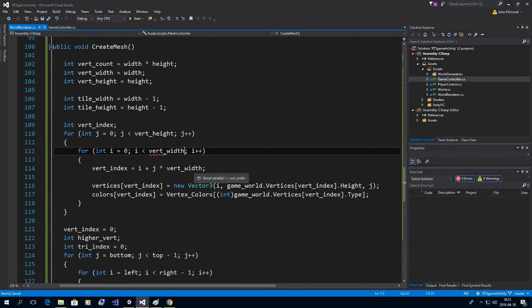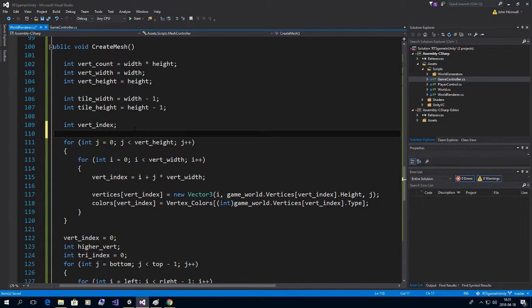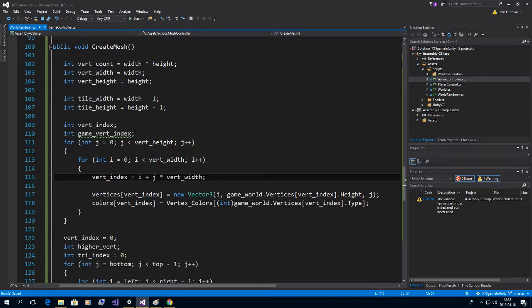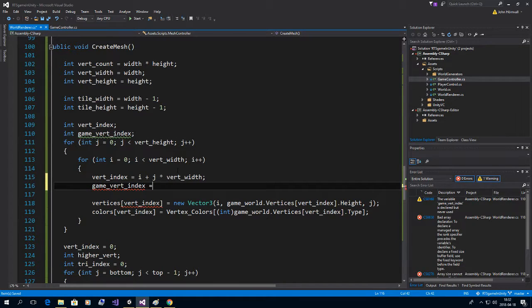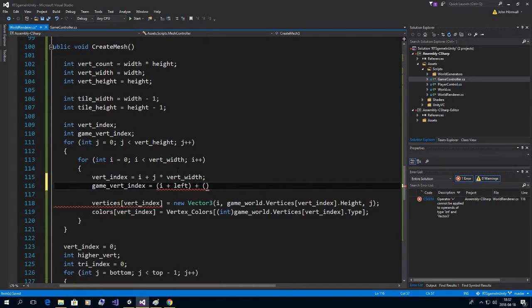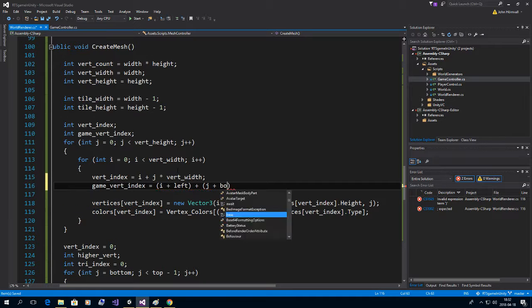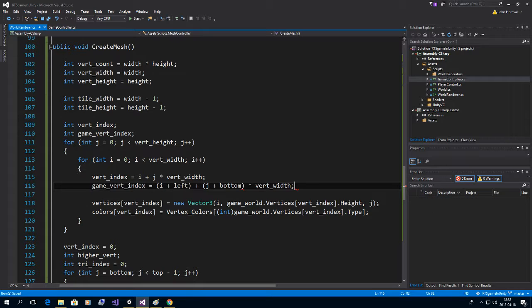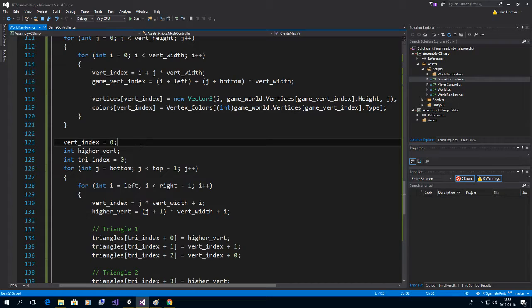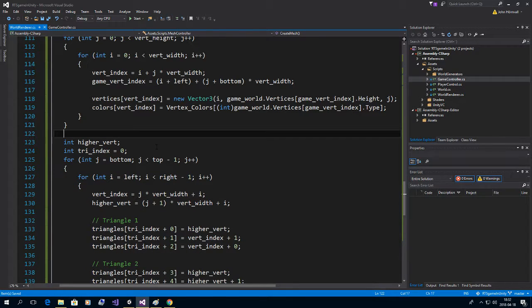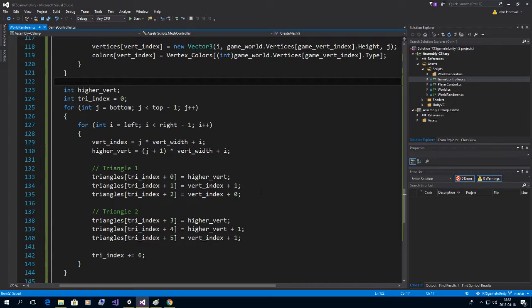And so I should have the vert width, but then I should have the game vert index. So the game vert index does this, but it also adds the left. And then it adds the bottom and multiplies that by the vert width. And so if we have our game vert index as well, we can get some better results.